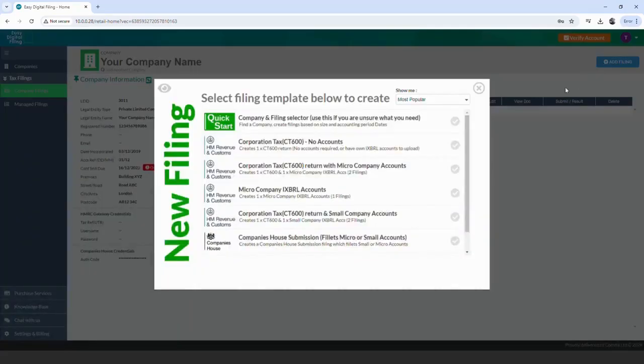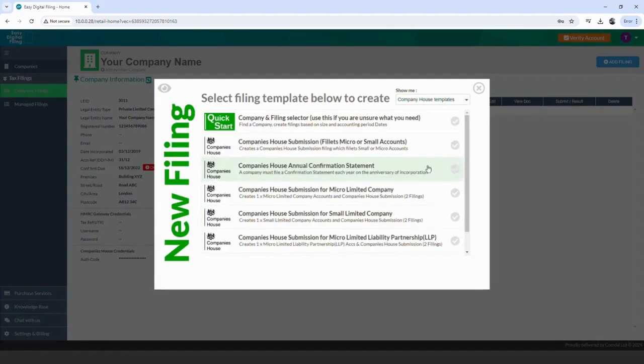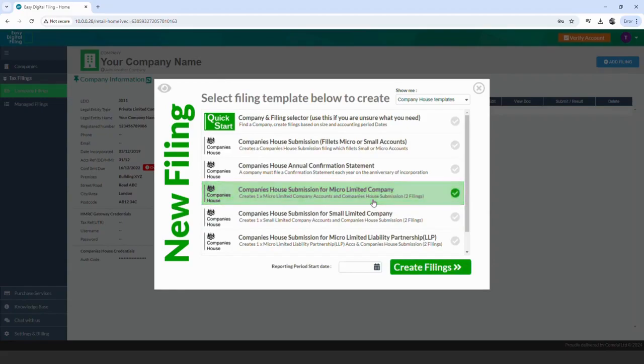From there, select Companies House Templates and select either Companies House Submission for Micro Limited Company or for Small Limited Company, depending on the size of your company. Then input your reporting period start date and click on Create Filings.